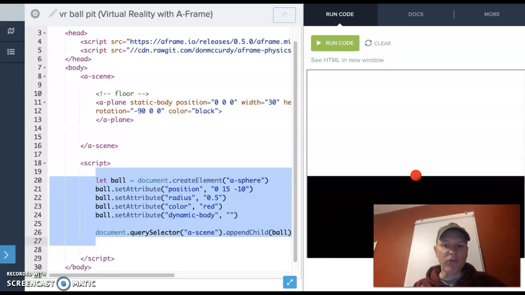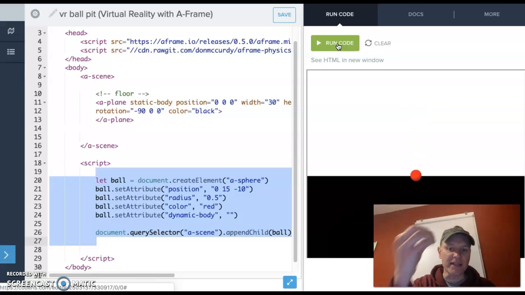Okay, this is part 4 of our tutorial series on making a VR ball pit in A-frame. We left off last time with code that looks like this. We'll just run it to refresh ourselves, and we have one red ball falling and landing on the plane.